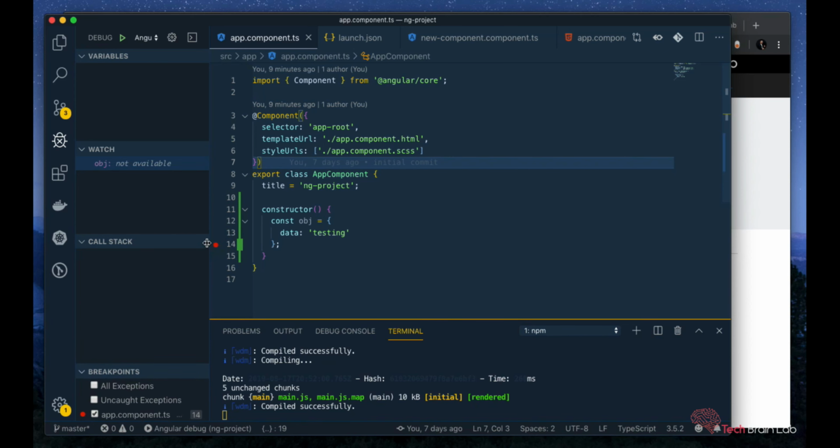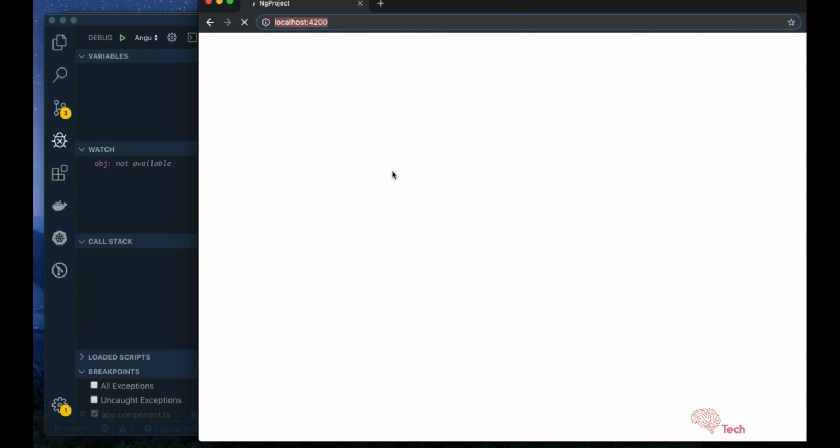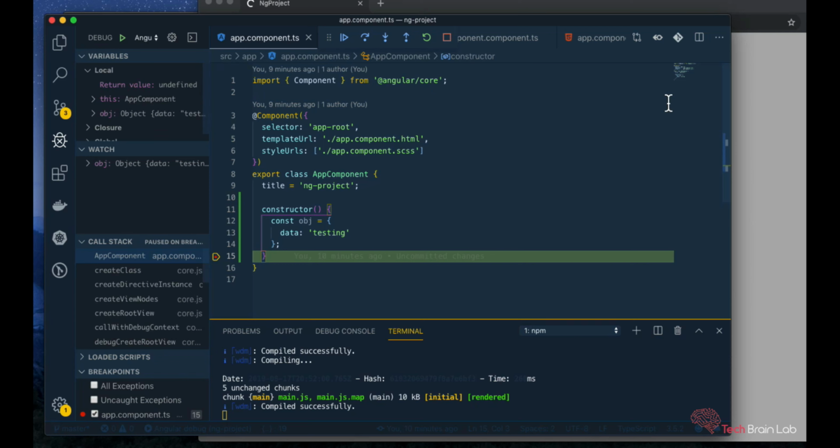So let's have only one, and I added a watch. So this is how we do it. I just add that object in here and I will watch the content of this object. Now I will click on play and it will automatically launch a new Chrome, and it will stop here at the breakpoint, and then we have the data inside these objects.